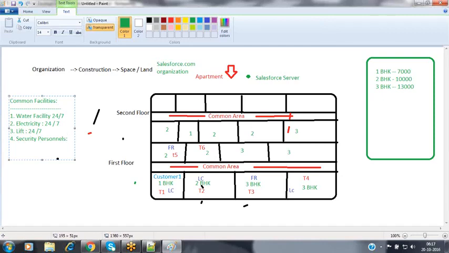Now, this builder is offering very good facilities to his tenants: 24/7 water, 24/7 electricity, a very good lift facility, and security personnel. Everything is good. Because of that brand and goodwill, many other people are interested in joining this apartment. Many people are visiting to check the availability of flats, because the builder provides very good facilities to the tenants inside this apartment.